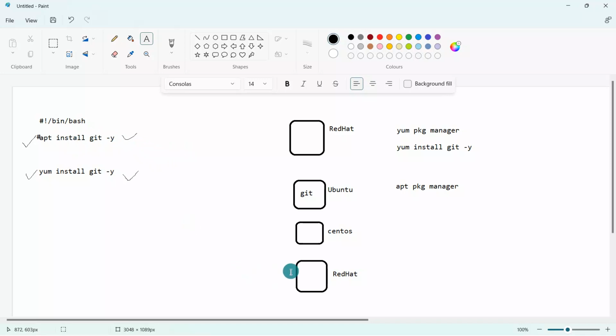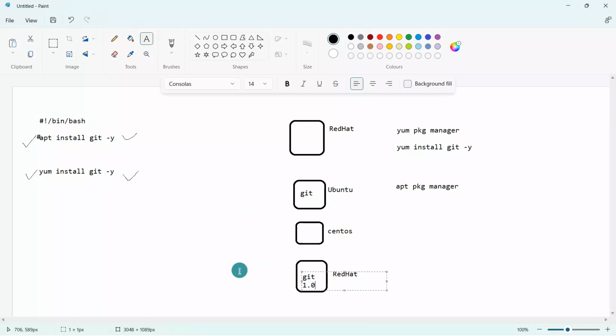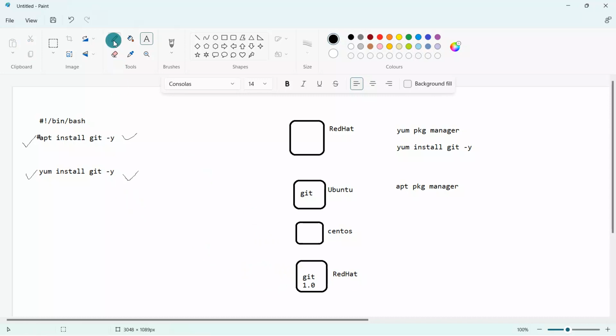One more thing, let's say git is already installed over here with version 1.0, and now I'm trying to install git of version 2.0. In that case, what is going to happen here? I again need to write some extra code within my shell script to uninstall this package and install it one more time with the required version.